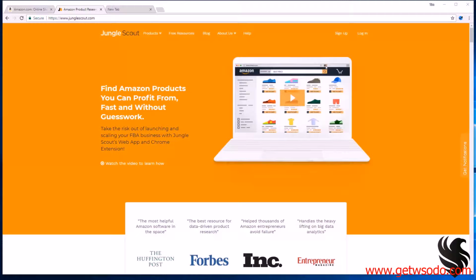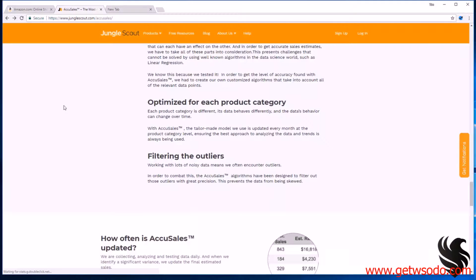So you may wonder, why am I looking at Jungle Scout now? Aren't they competing products? Don't they do the exact same thing? Well, it's true. However, there are different features for each product. And I want to show you one feature in Jungle Scout that I really like that Viral Launch does not have in their product discovery tool. It is a feature that they call AccuSales.